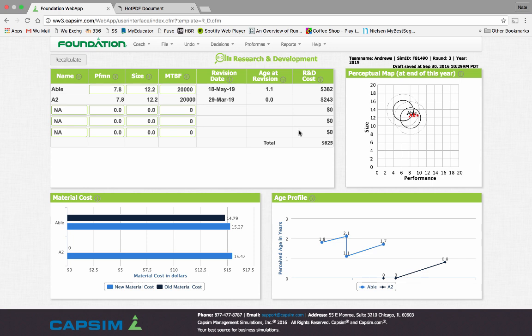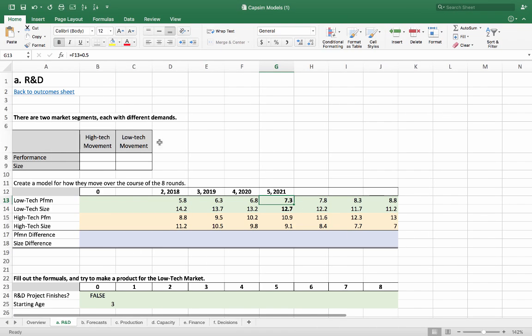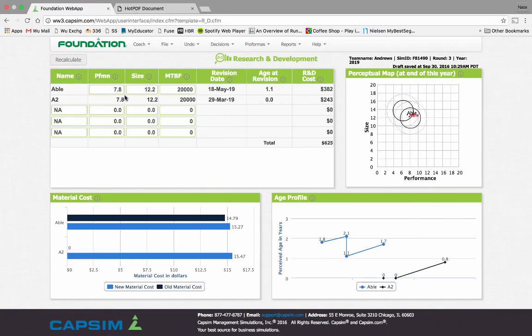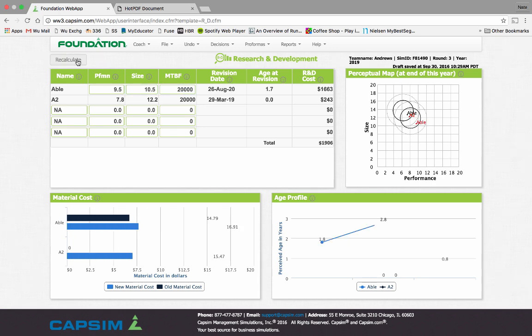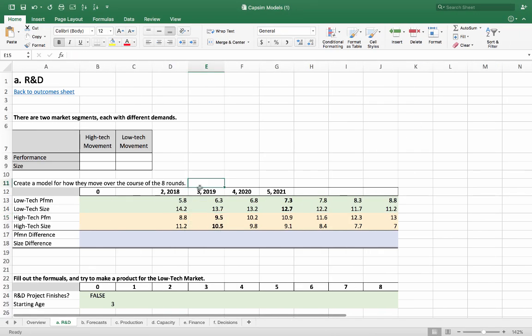If I was going to try and make this into a high-tech product, I could bump it ahead even more. So let me look at my Excel file and find a good position. Let's say I want to be the ideal position for 2019 right here. So I want to have 9.5 and 10.5. So let's do that. I'll change my performance to 9.5 and change my size to 10.5 and recalculate. Now you see Able has jumped all the way from the middle to the very bottom right corner, which is really the ideal at the end of this coming round 2019, which is what it says right here, 2019.